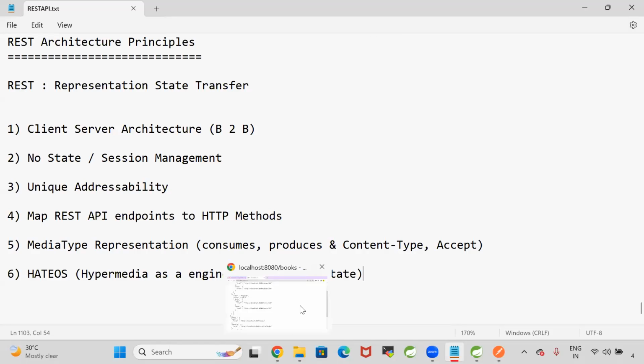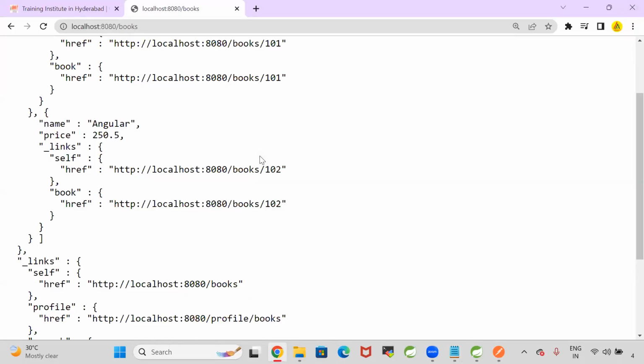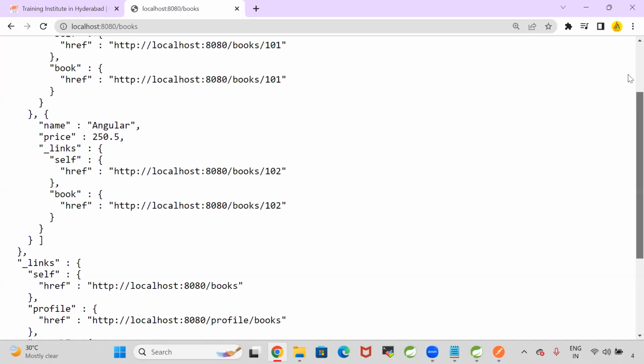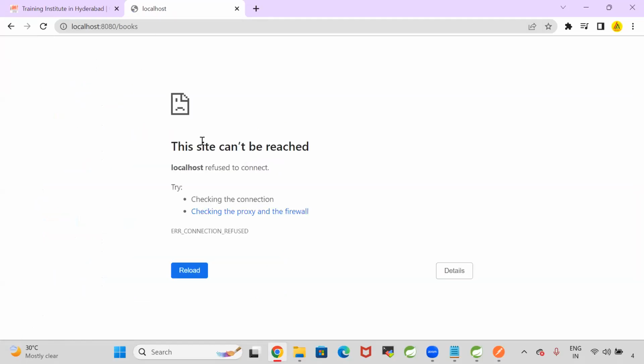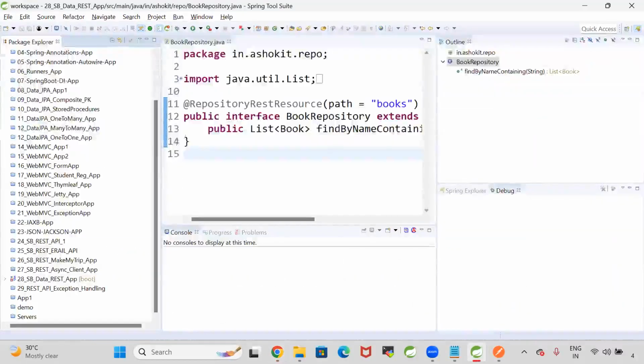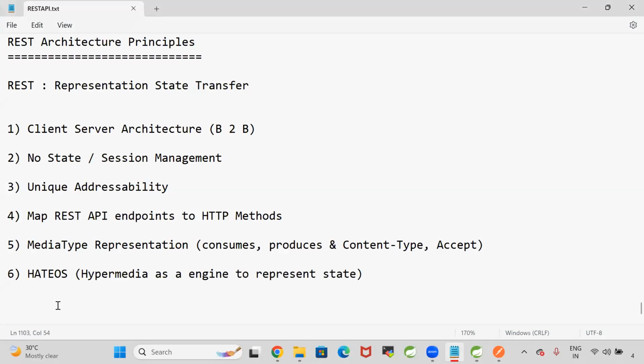Okay, guys. So here, to implement HATEOAS in Data REST, you no need to do anything. Blindly, if you send the request to the URL pattern, the REST resource path, it gives the response along with the hypermedia format. For example, in a normal application, if you want to implement HATEOAS, then we need to add the HATEOAS dependency in the pom.xml. Tomorrow, I will show you how to implement HATEOAS in our REST API.